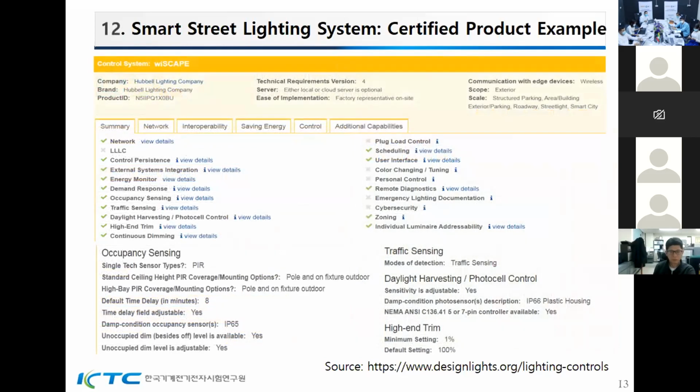And this is an example of a certified product, in the case of Hubbell Lighting Company, where the control system model is Wiscape. You can see the summary. There are so many functions and controls. For example, they provide occupancy sensing using PIR technology. And you can see that they have traffic sensing and daylight harvesting functions and high-end trim from a minimum of 1% to 100% or so.